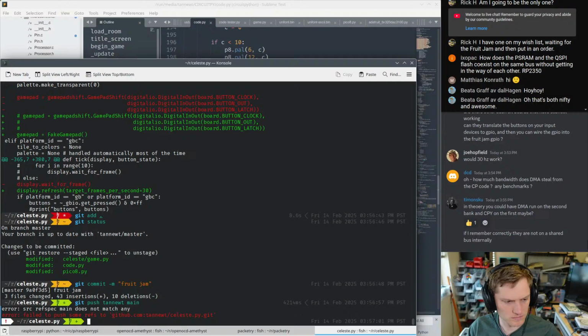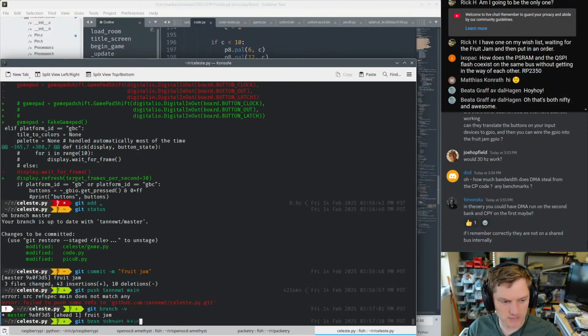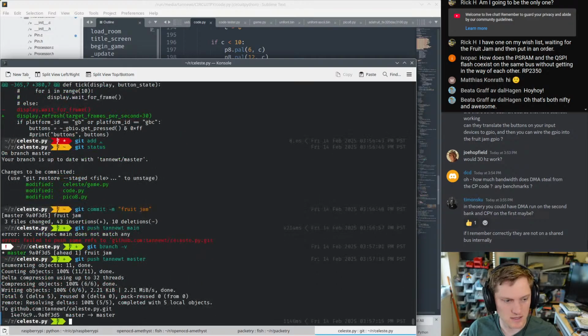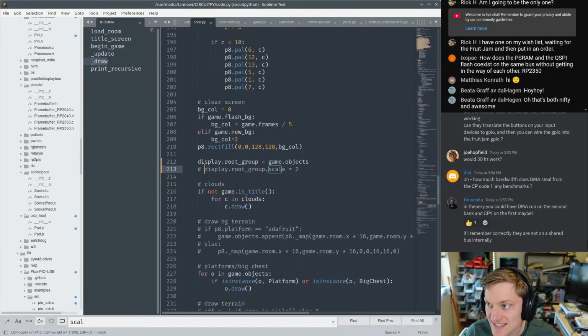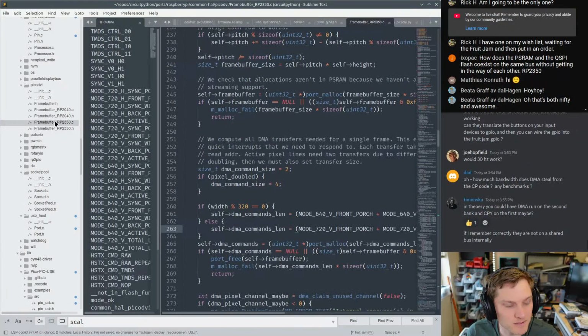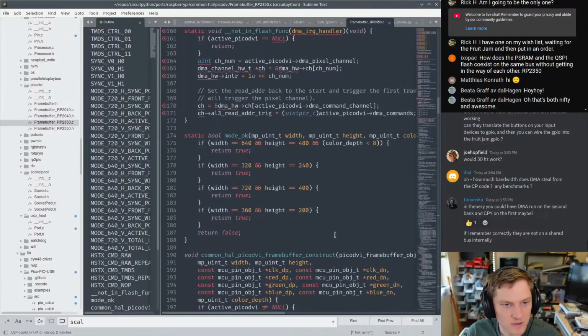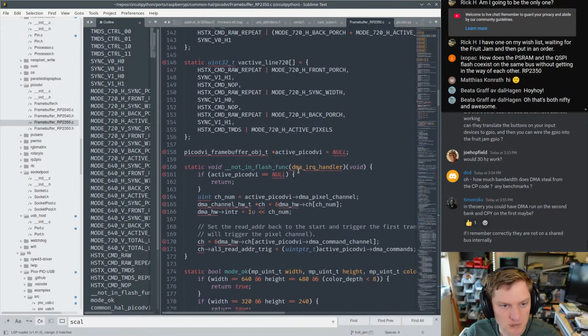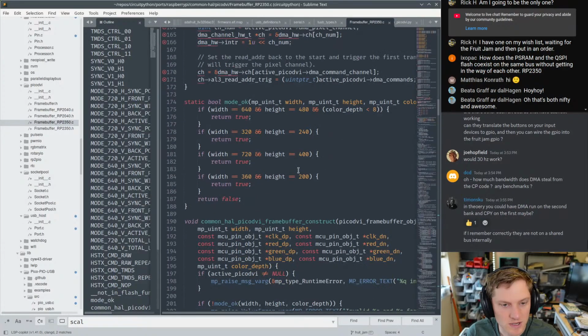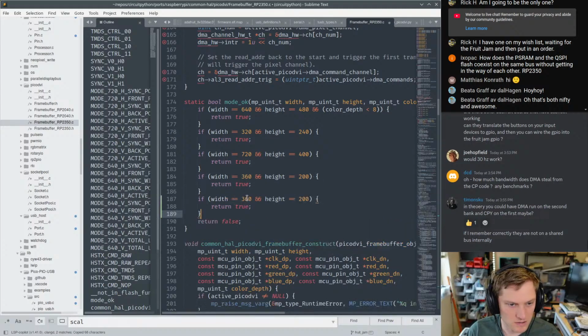Did I not? Oh, I named it master. I should change that. That's how old it is. Let me just see. This is how I get into trouble. Okay, frame buffer, RP2350. I think I broke some of these other ones. If I want to do 8-bit 180 by 100, I'm going to add an 8-bit 180 by 100 mode.